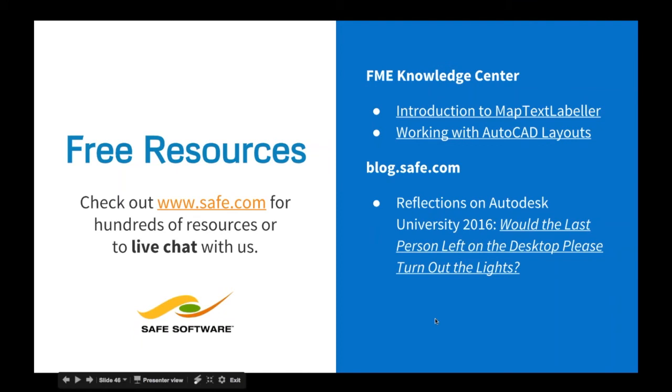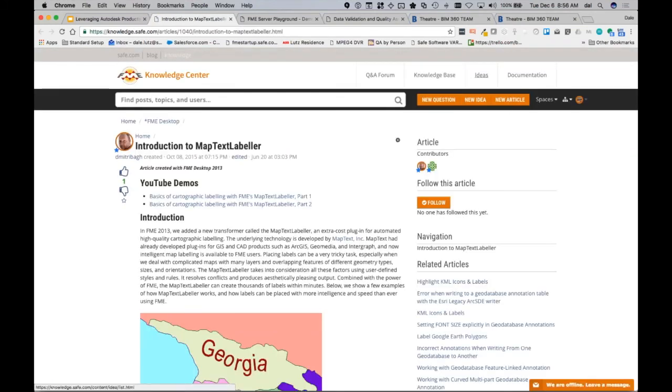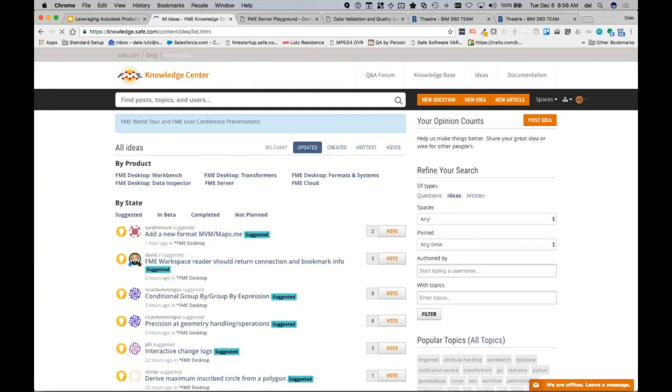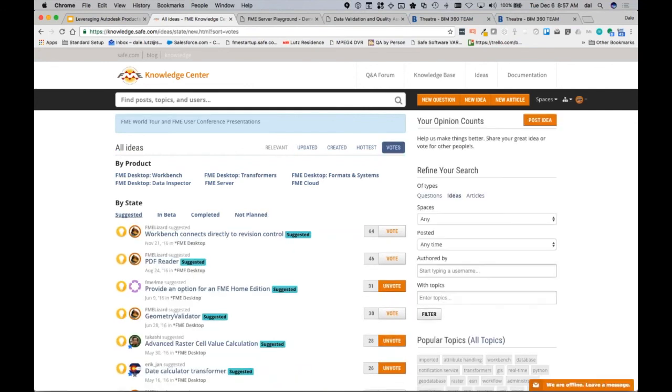And speaking about the resources, we mentioned that there are articles and you can submit your idea. There is no idea submitted or user request to support Civil 3D surfaces yet. So whatever you are interested in, please let us know. It helps us decide what the highest priorities for us are. You go to knowledge.safe.com and then you go into ideas. And if you want to see, here's all the ones that are suggested, sorted by voting popularity.